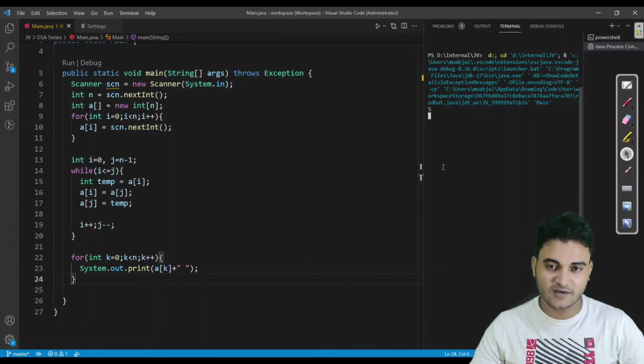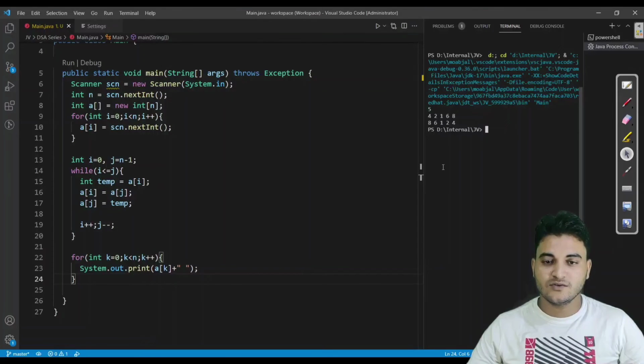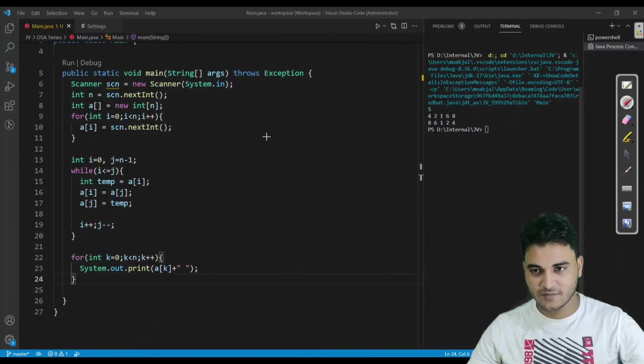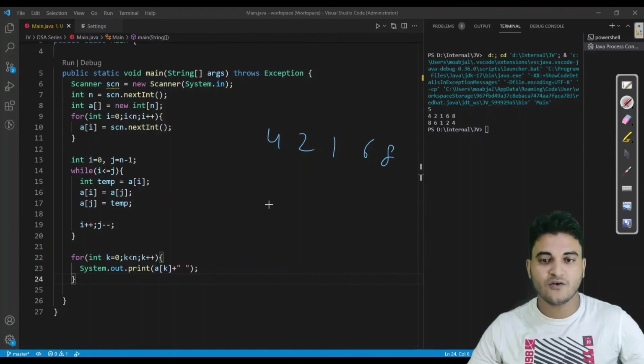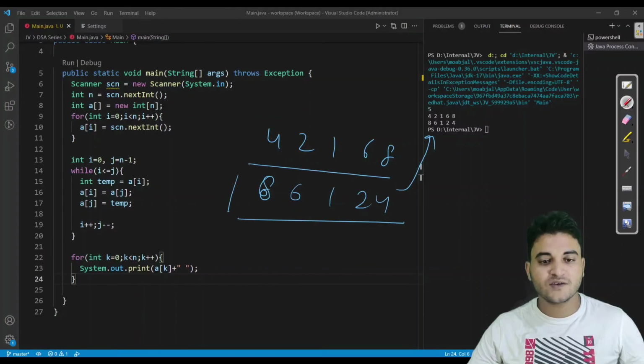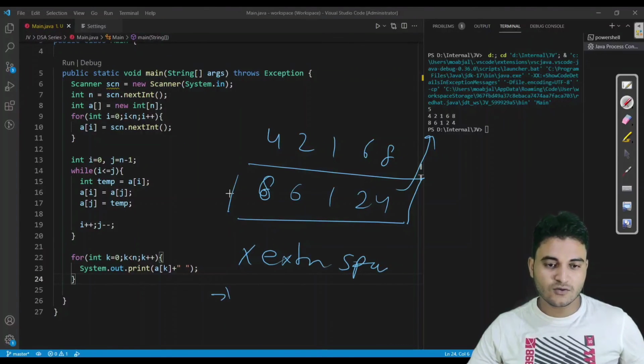So I am entering 5 values, let us say 4, 2, 1, 6 and 8. As we can see, we have reversed our array. Previously we had 4, 2, 1, 6, 8. Now we have 8, 6, 1, 2, 4. You can see the output. That means we have reversed our array without using extra space, also in fewer iterations.